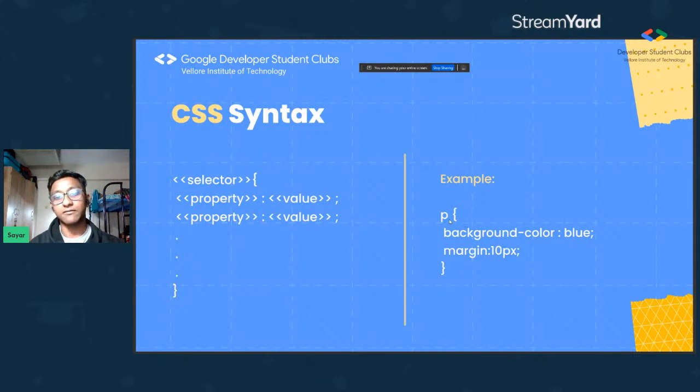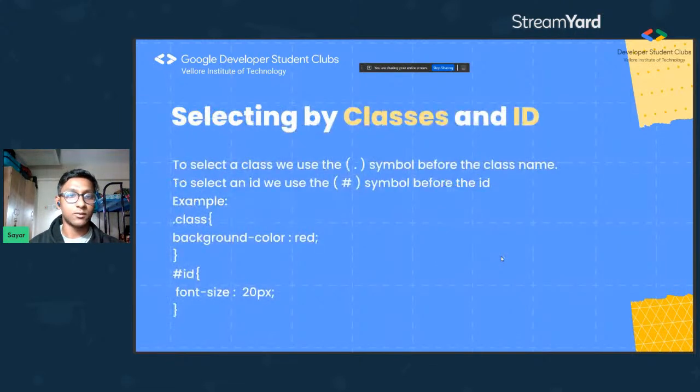For an example, we have here a block in which we are selecting all the p tags from the web page. If you just write p, all the paragraph tags from a web page are selected at once, and they're given a background color of blue and a margin of 10 pixels. Okay. So let's go to the next slide, which is selecting by classes and IDs. Right now, we just saw how we can select elements by the type of the element. So we write P, H1, and then we can open our curly braces and style those elements.